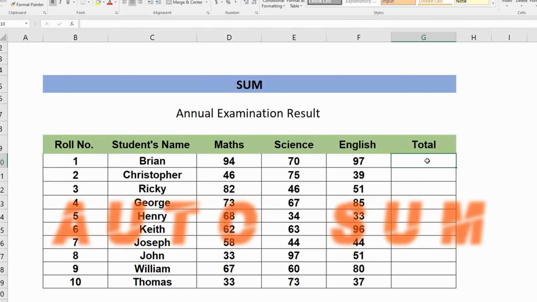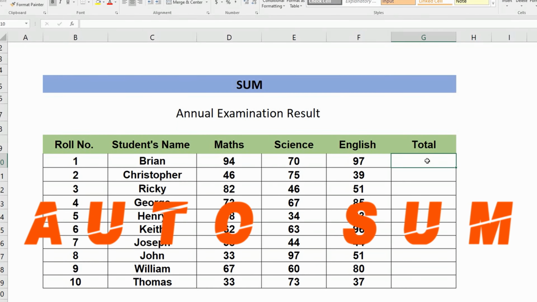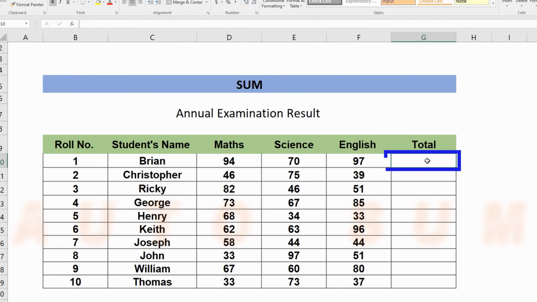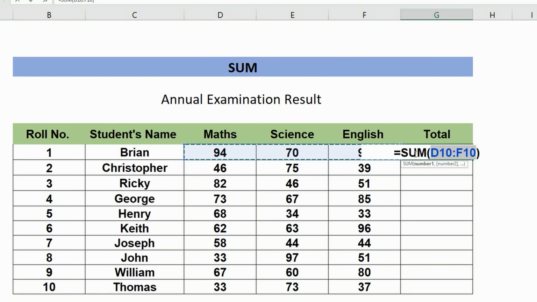Autosum. Excel also offers a convenient tool called Autosum. To use it, simply select the cell where you want to get total. Click on the Autosum button and Excel will automatically generate the sum formula for you. Hit enter. Here is the result. You can see it's a time saver.